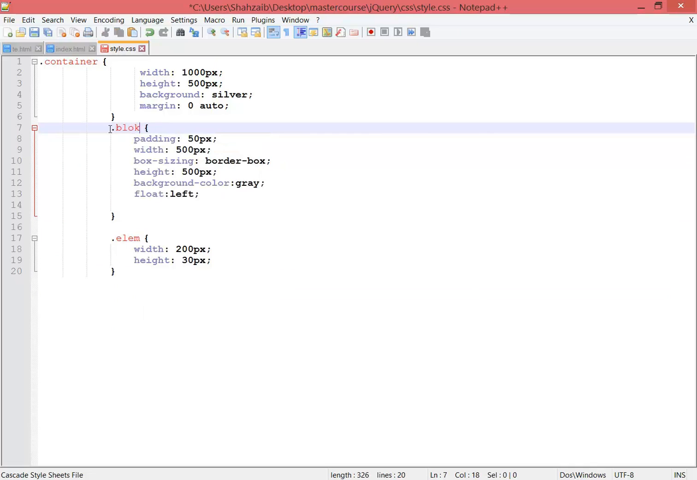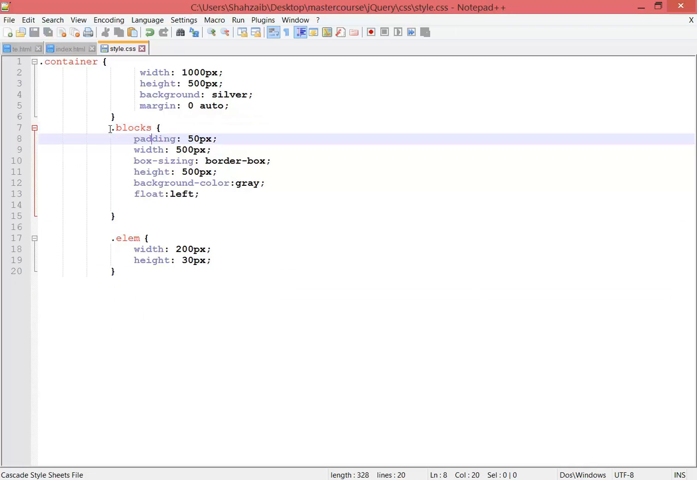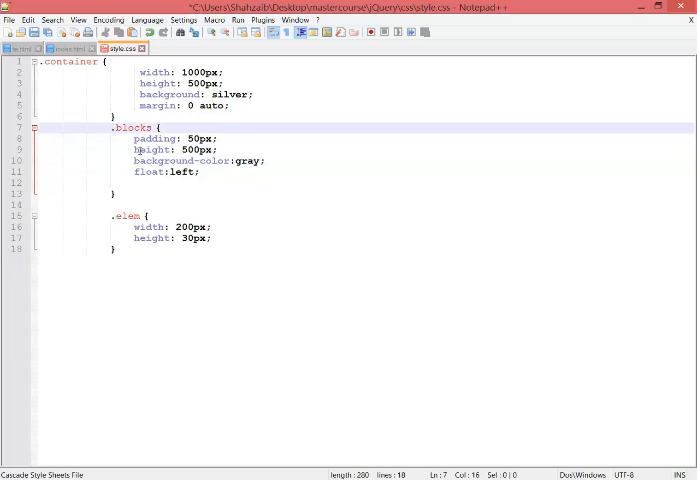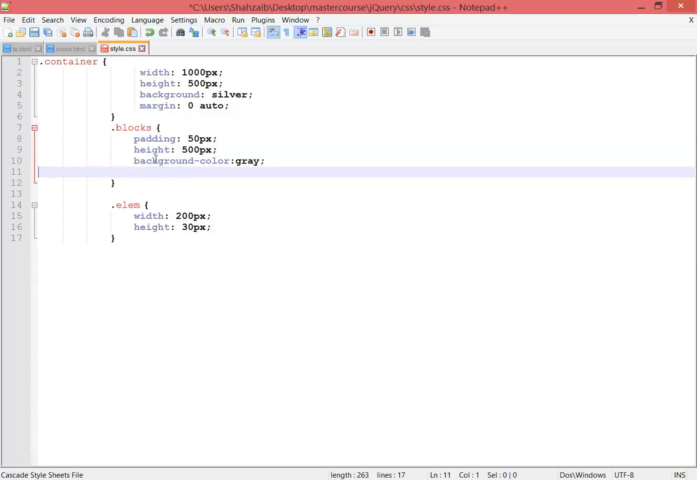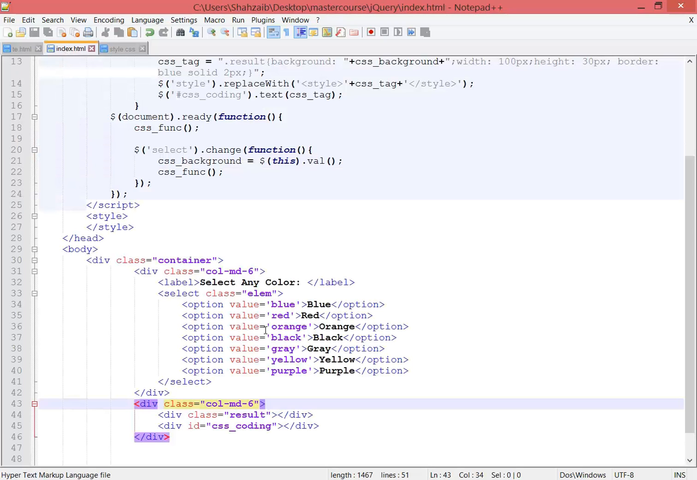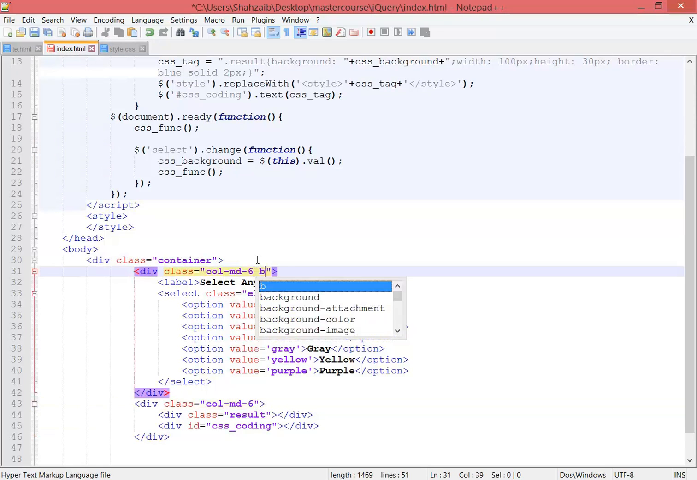Now the block doesn't need the width because I'm getting the width from the columns and the box sizing. If you're applying the padding, there's no issue because this is Bootstrap, so box sizing is automatically applied. So delete that. The background color, no, I'm going to apply the blocks on both of them. So how can I apply the background color? Remove that as well. Okay, so save and go to the index.html, and here I'm going to apply the blocks class.